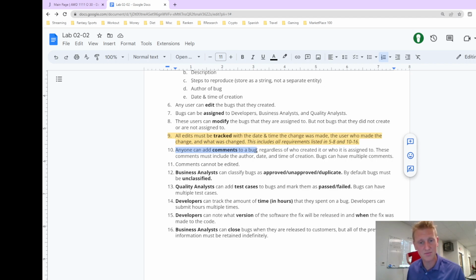I think it was our movies that had comments. A bug can have comments, and so you can talk about the status of a bug, what's being worked on, what's happening to the bug. It doesn't really matter what your role is. Anyone can comment on a bug. Once a comment is put in, you cannot make edits to it. So comments are kept for historical purposes.